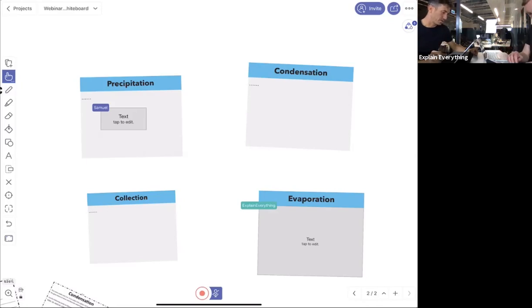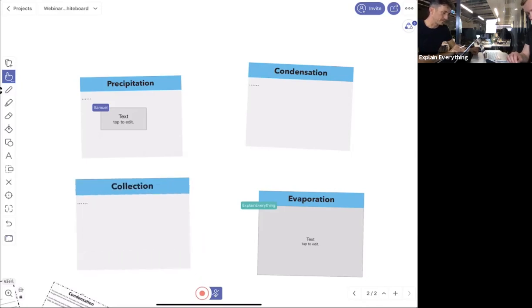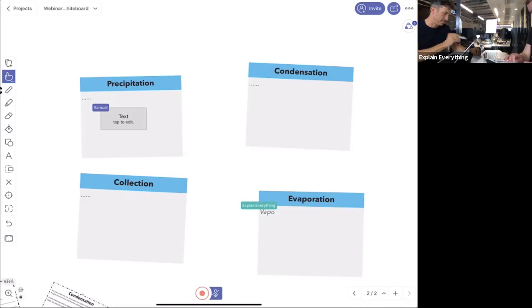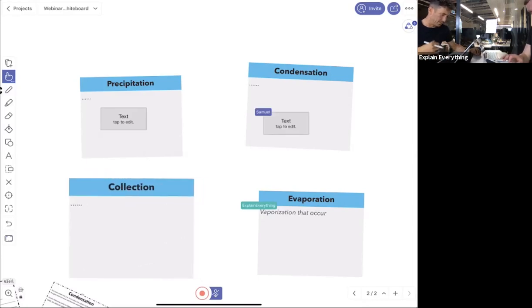I'm going to work on, let's say, collection. While working on collection, I'll show you how you can, from the perspective of a student, work with Explain Everything to provide information about the process. And we'll at the same time be observing what Sam is doing with precipitation, and I see Kuba is working on evaporation at this point. So I'll focus on collection as a student that has the task of doing that.